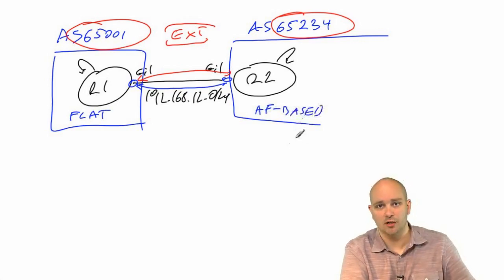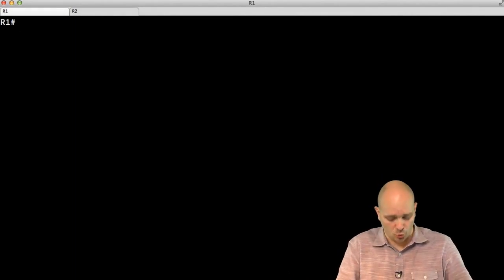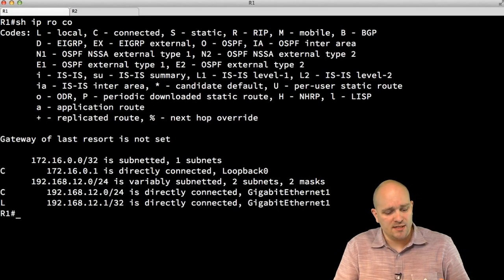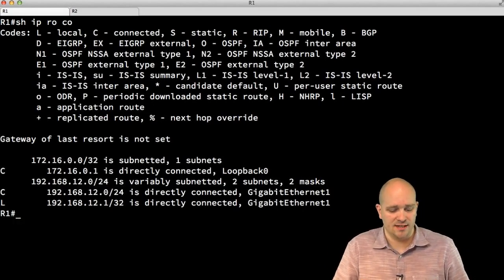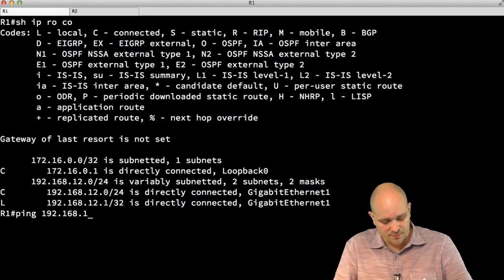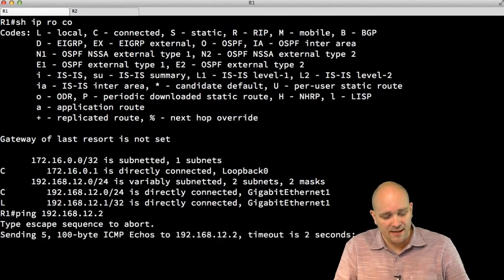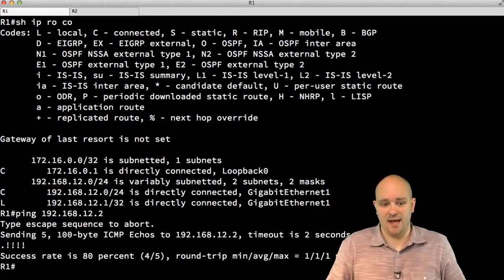So let's take a look at what we have to do. As always, first thing that we want to verify is the reachability between R1 and R2. What I'm going to do here on R1 is say show ip route connected. What I'm looking for is 192.168.12.0 directly connected on gigabit 1, and I can see that. So let's make sure that I can actually ping 192.168.12.2, and I can see that I can ping it.